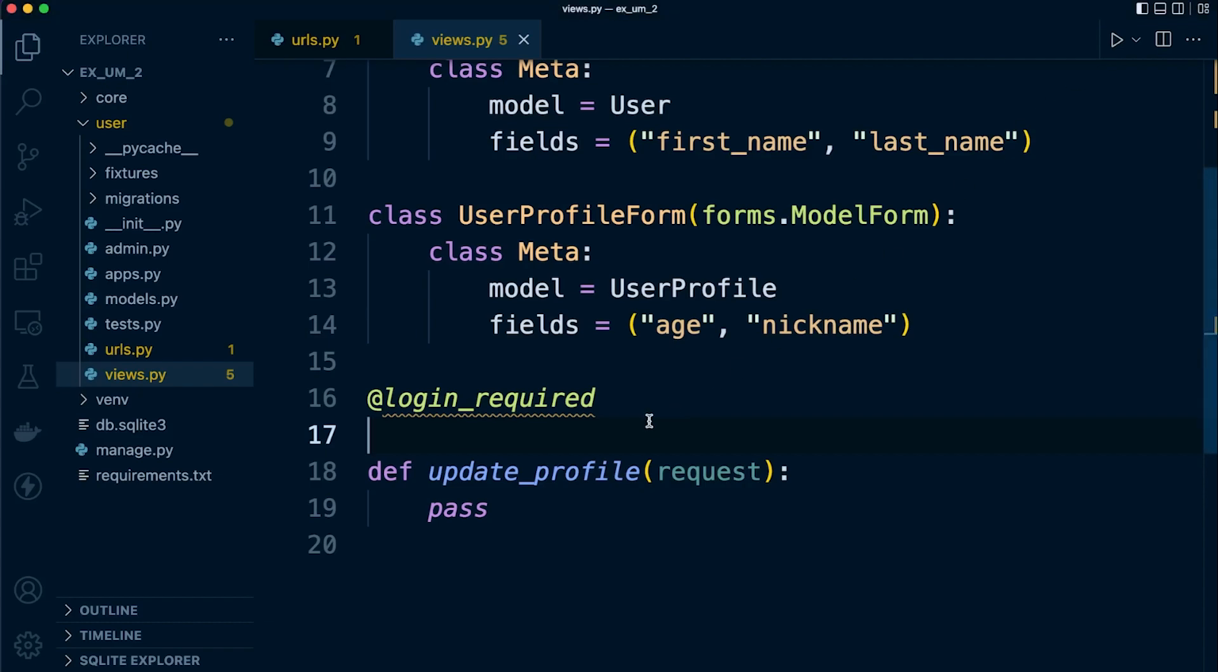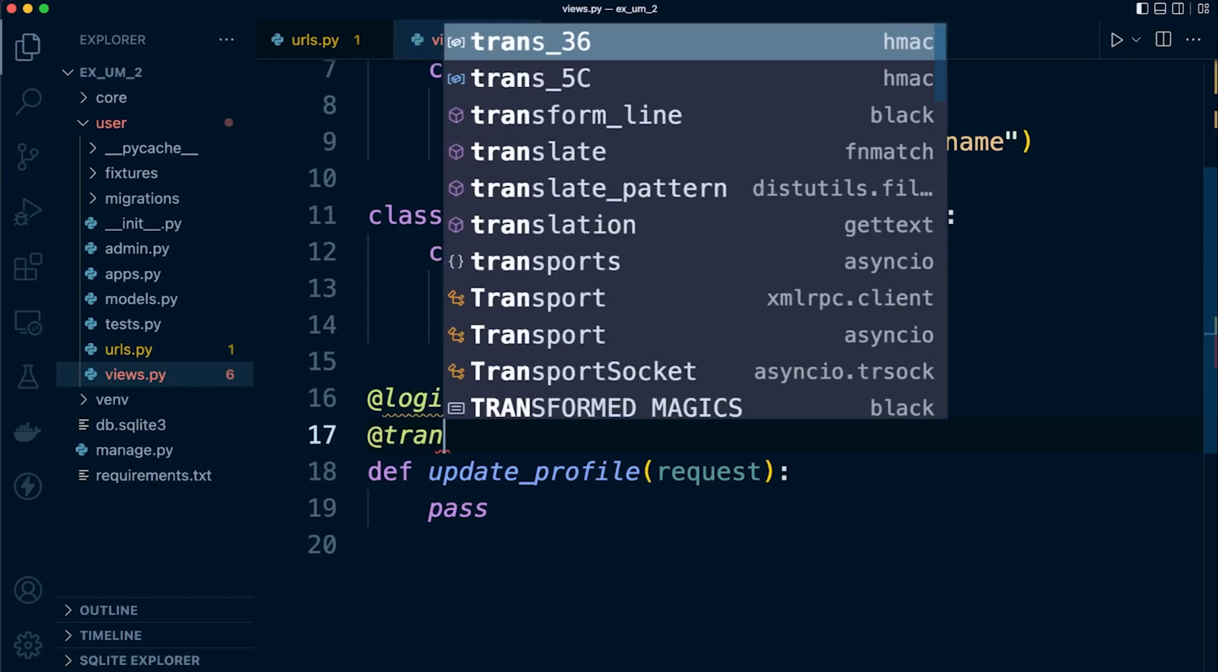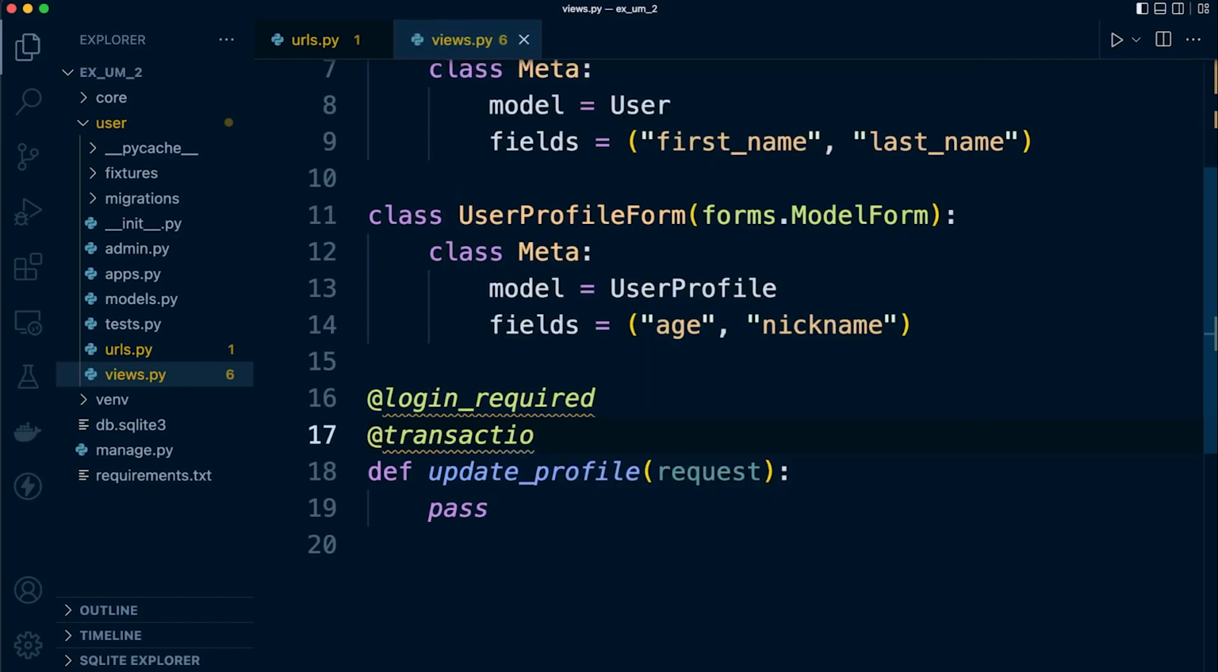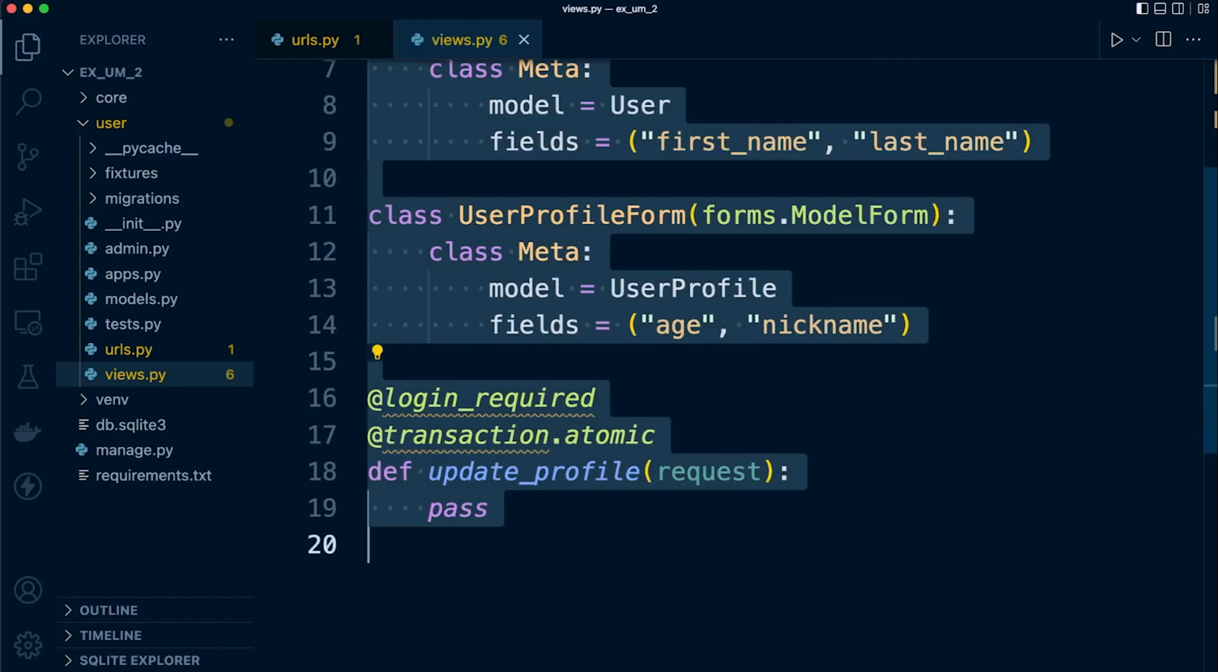If you're not familiar with transaction atomic, then there are videos on this channel which will help you out there. But essentially this will ensure that if there's any problems at all saving to the two models, if one model has a problem, then the other model won't get saved. So this ensures that both forms successfully save to the database in order to actually apply that data to the database. So data won't get saved to the database if one of the forms fails. So we're going to use transaction atomic there.